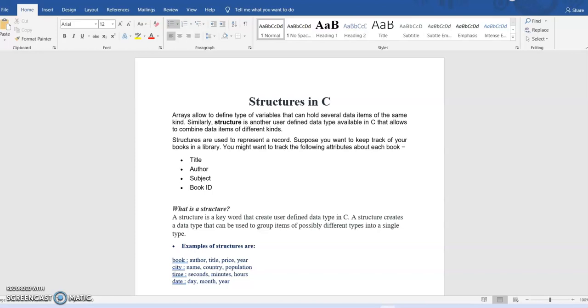Today we are going to see structures in C. As all of you know, arrays are used to store several items of the same kind with a single name. But a structure is another user-defined data type which is used to combine data types of different kinds. So structures are used to represent one single record like a patient record, health record, or employee record, all such things where each data element is of a different data type.